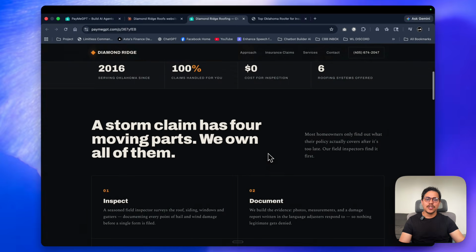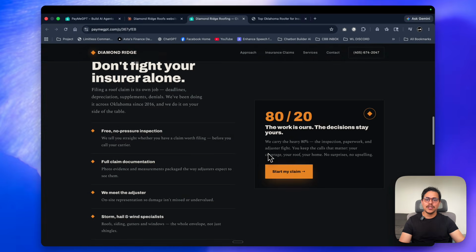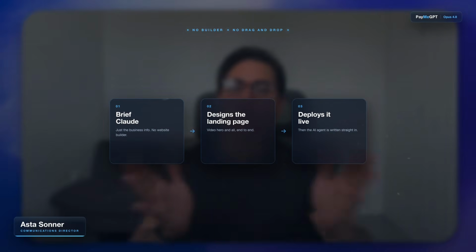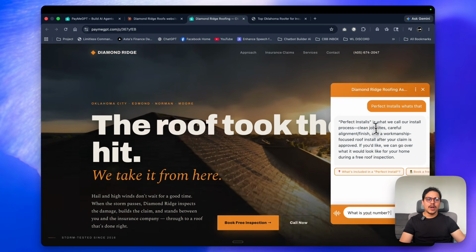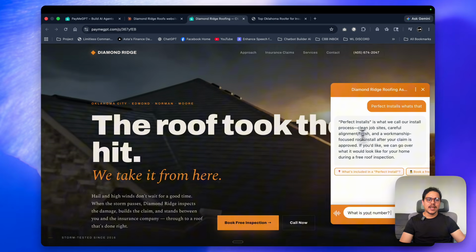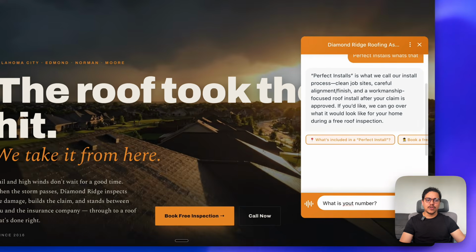No website builder, no drag and drop. I give Claude info about the business, it designs the whole landing page, video hero and all, and deploys it live. Then we wire the AI agent straight into the page so visitors can chat with it. The AI handles the heavy 80%, I just steer the 20% that matters.